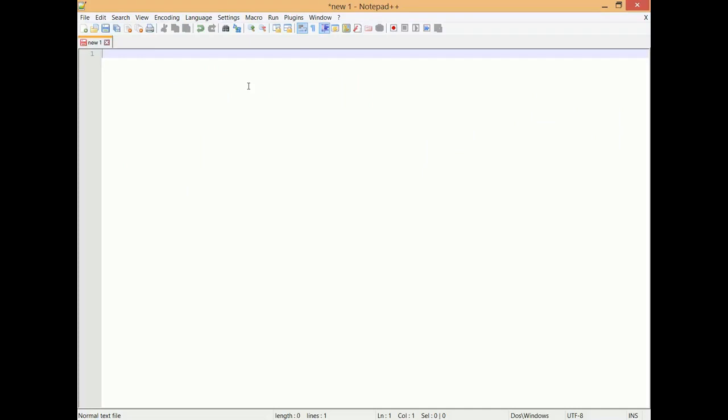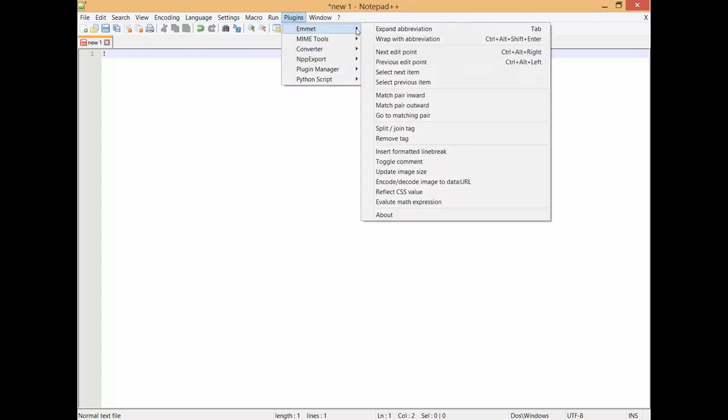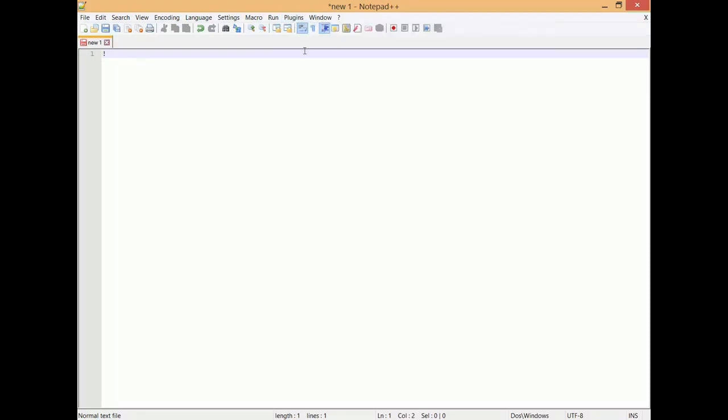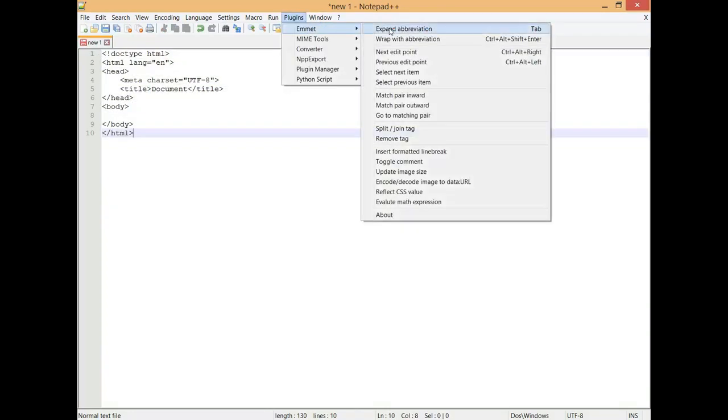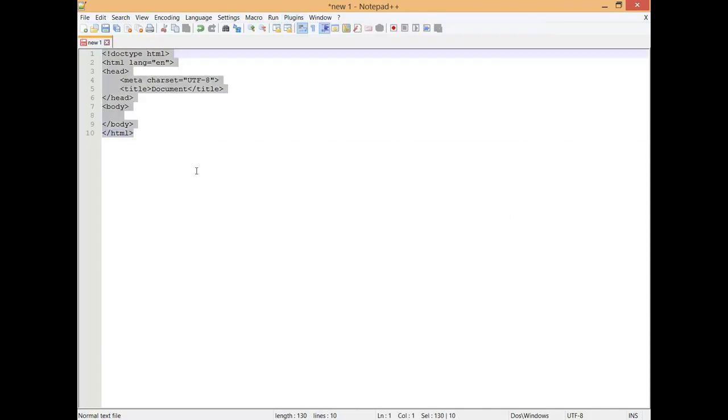Now I'm deleting that. If I type the exclamation sign, we go to the plugin, click on Emmet, and click on expand abbreviation. Wow, we got the complete template just by pressing the expand abbreviation button. I'm deleting that and putting the exclamation sign again, and if I press tab, you can see all the things there.